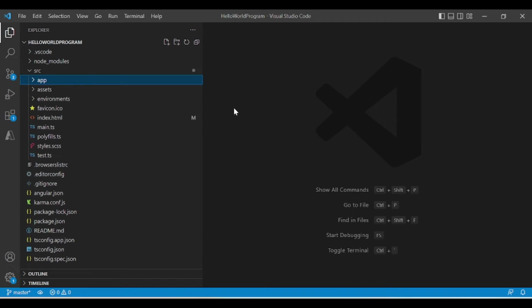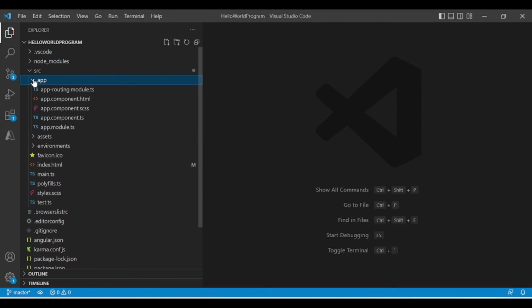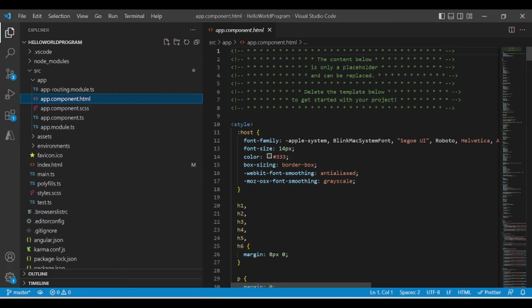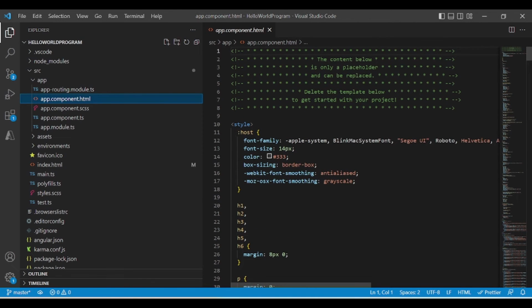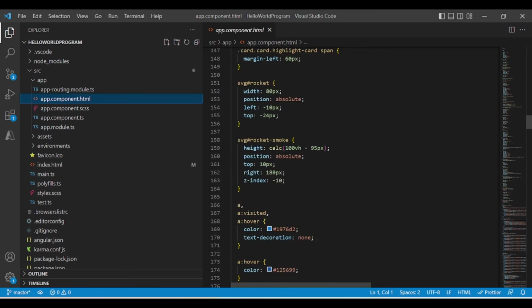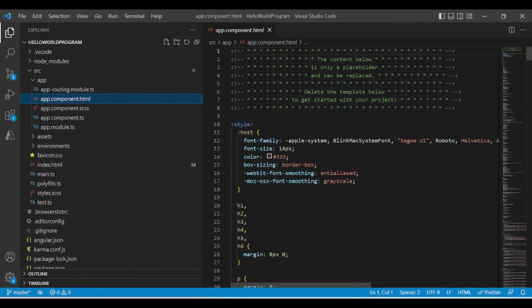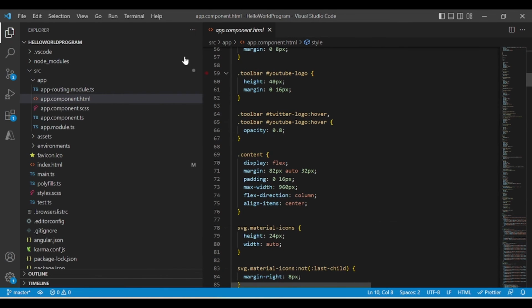Now let's start to write the hello world program. For that you have to go to the app folder. In this app folder, if you see, we have app.component.html where we are writing our HTML. When you create the app, it will create some style sheet along with some HTML code, and for now you can delete it, but I will show how it actually looks for now.